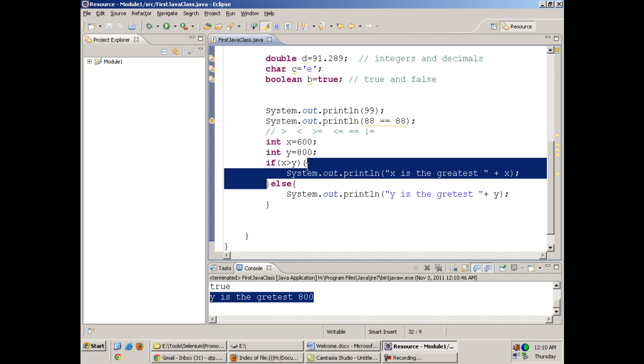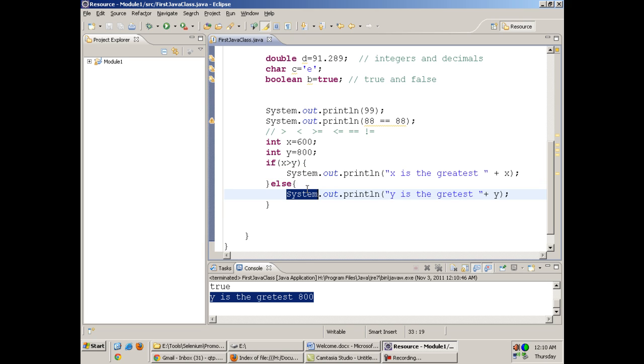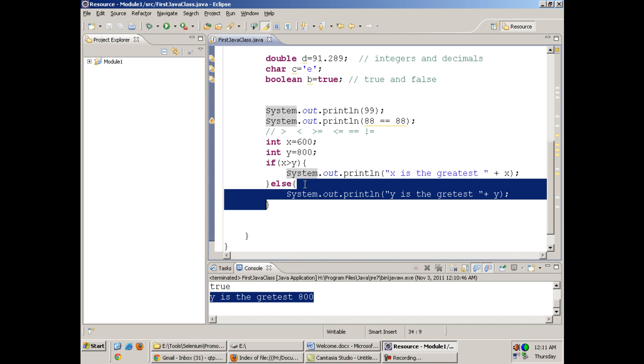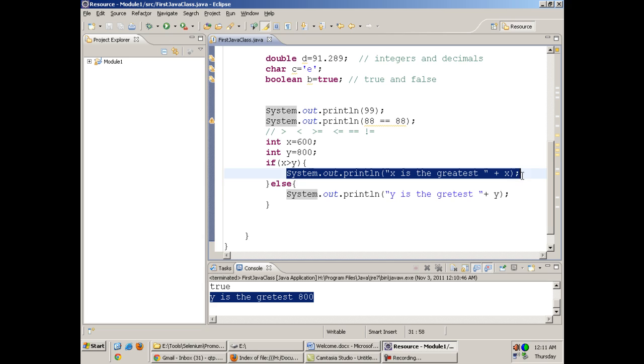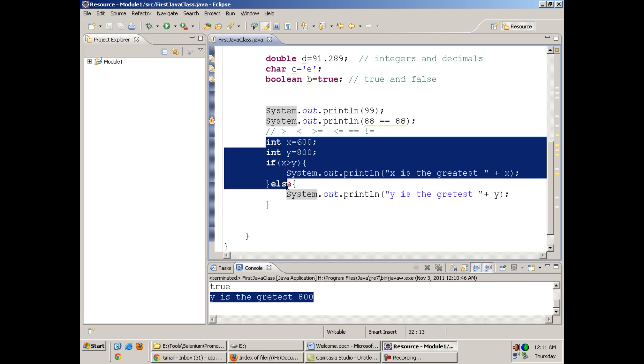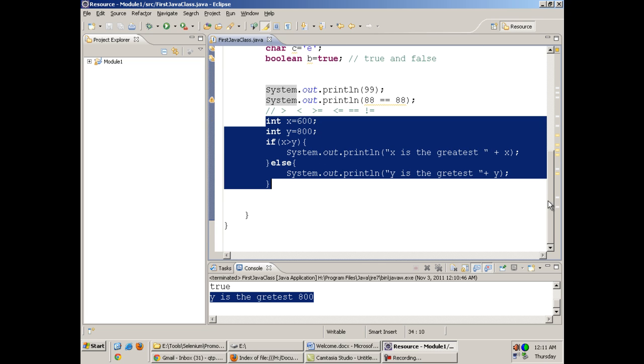If starts with a bracket, ends with a bracket, and else also starts with a bracket and ends with a bracket. Right? If you just have one line after the if statement, it's not mandatory to give the curly bracket. I can omit the curly bracket in this case if I just have one line after the if statement. Now practically you can also use nested if-else statements.